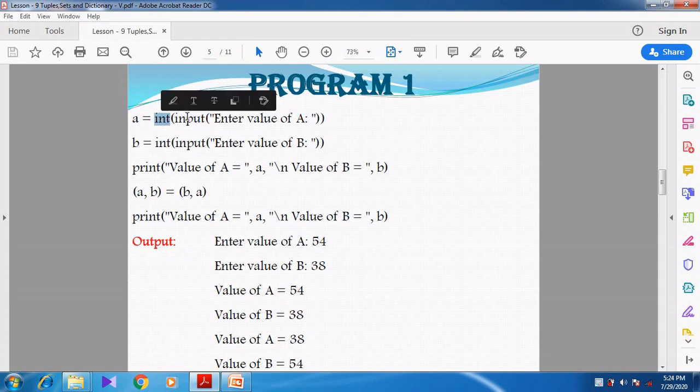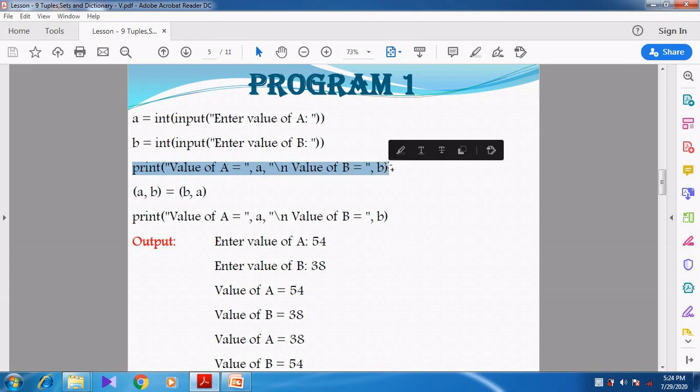Then using the input function, we are getting the value and storing it in A. Then we are going for another value, that is B. The value will be stored in the variable B. Same as what we have done for A, int data type, using the input function, we are going to store the value in B. Then we are going to print the value of A and value of B.